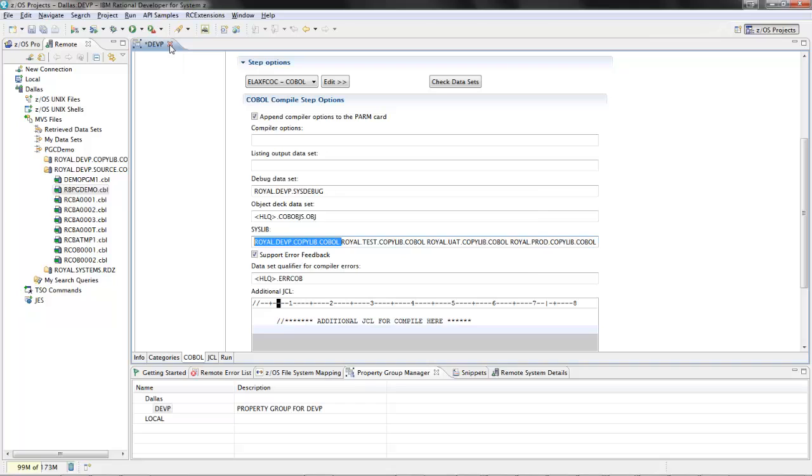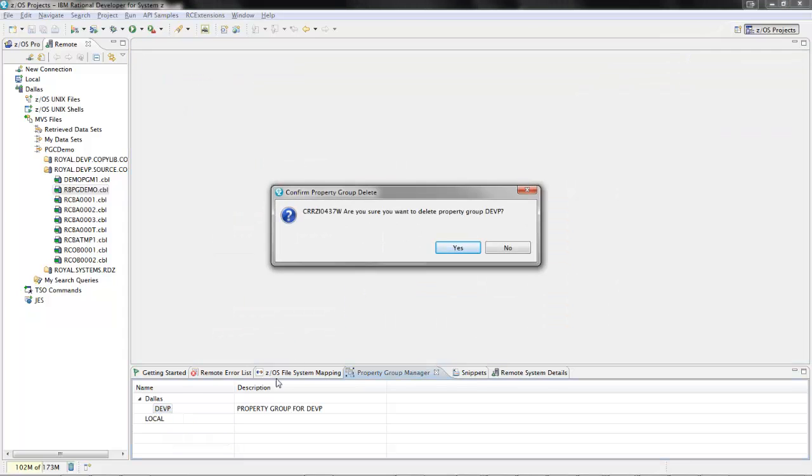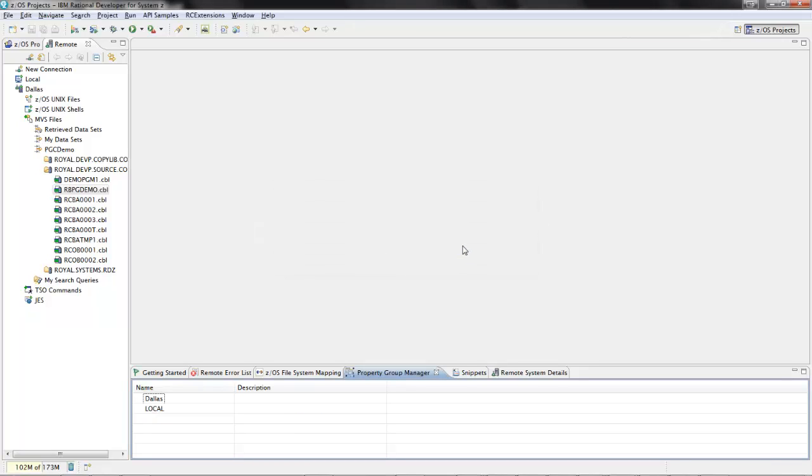And now let's see what happens if this property group didn't exist in this particular workbench at all. If I delete this property group, what happens now? Now there's no property group in my workspace for this Dallas connection. Now if I run the Property Group Composer again, you'll see that it will automatically download the property group and associate it with the Dallas system. As you can see here, the DevP property group has automatically appeared here.